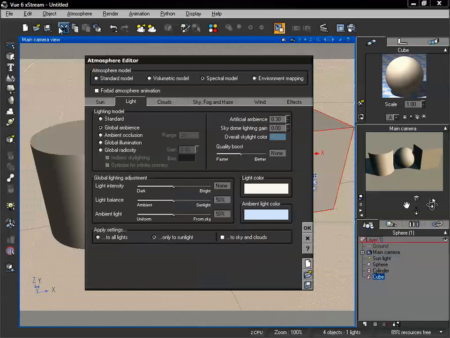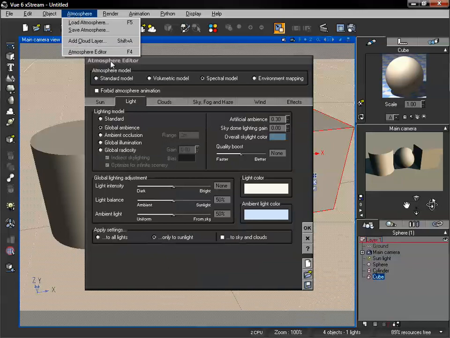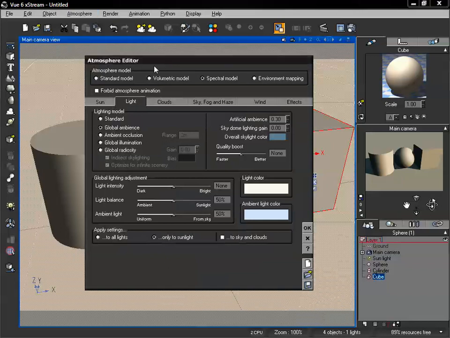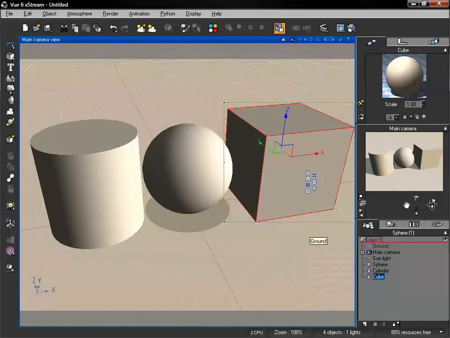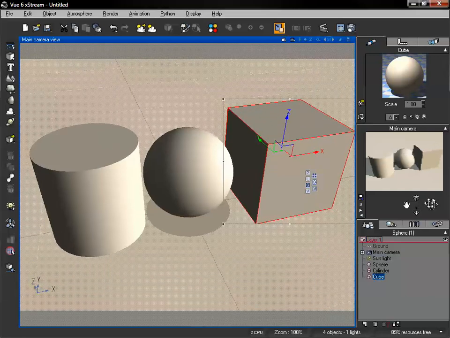So I'm going to change our lighting model in the atmosphere editor. Just go up to Atmosphere, Atmosphere Editor, or you can hit F4. And I'm going to change our light model to Standard, because we really don't need global ambience on, because we mostly want just a quick render to show us what these materials are going to look like.